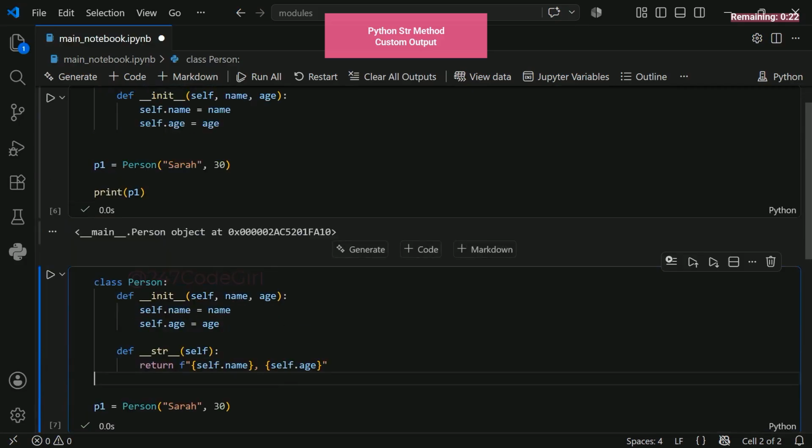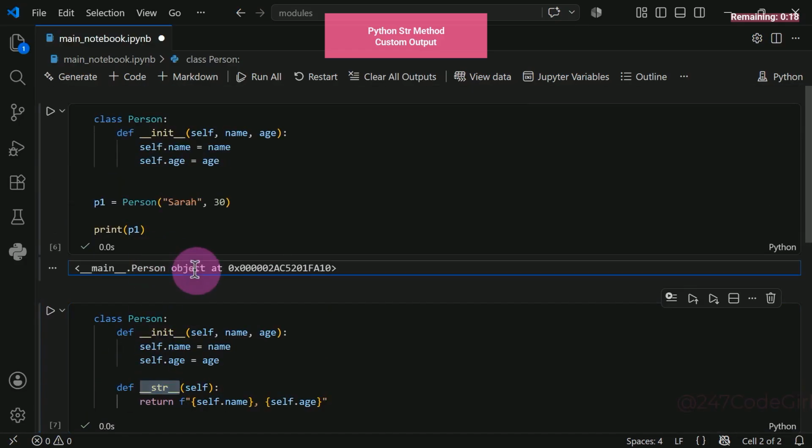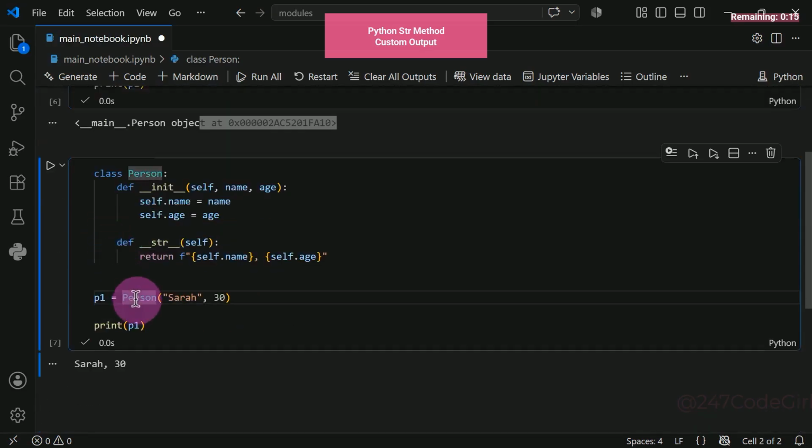Without implementing the dunder string method in your class, you get that ugly default output when printing your objects. But for a polished and user-friendly experience, implementing this method will display your objects exactly how you and your users expect them to look.